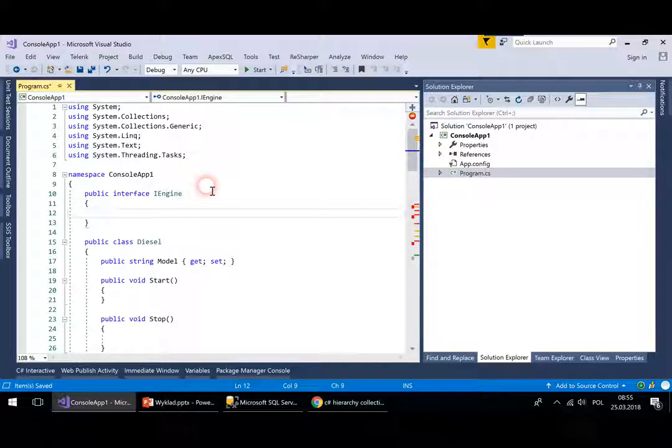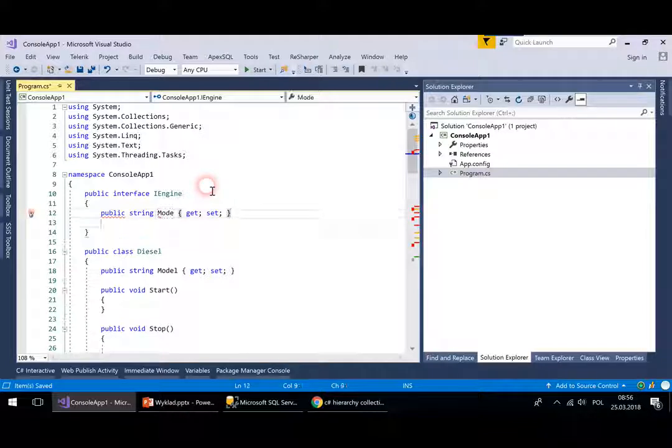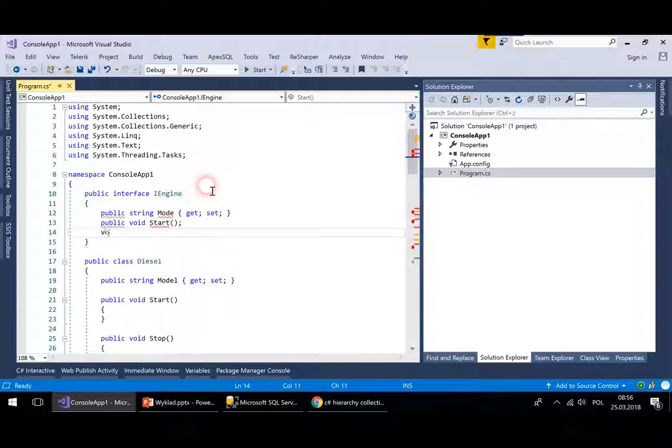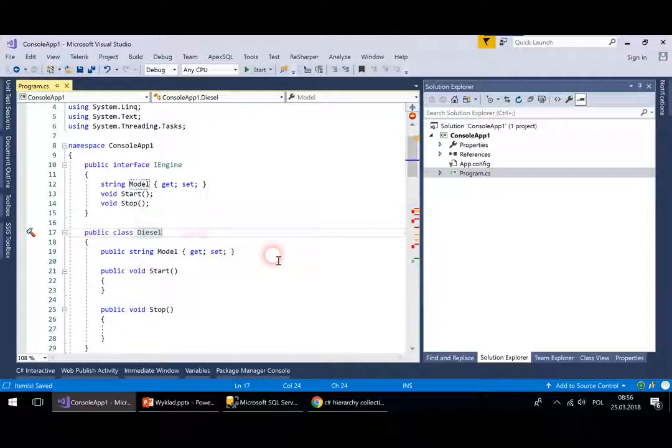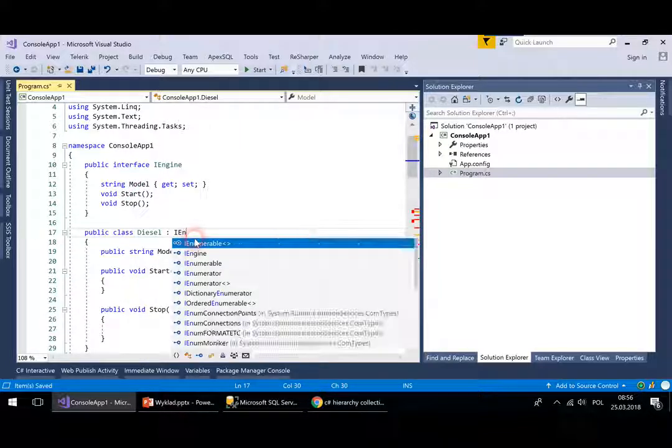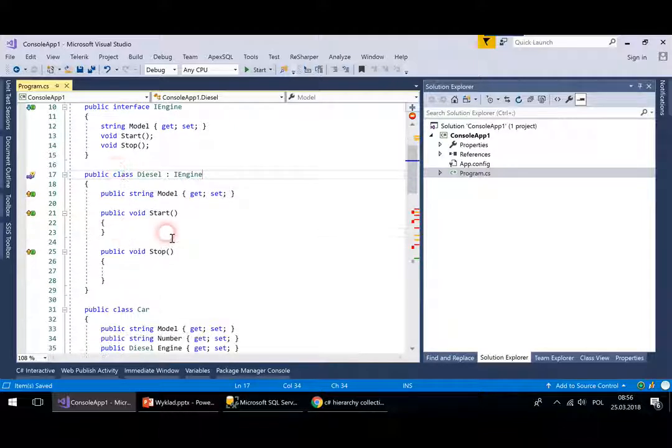I will call it iEngine, and I will specify that each engine has to have a model, has to have a void start method, and has to have a void stop method. And of course, I don't need those elements. Of course, the diesel class will implement the iEngine.